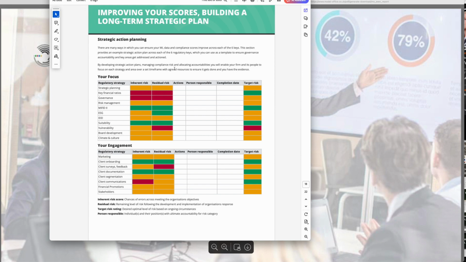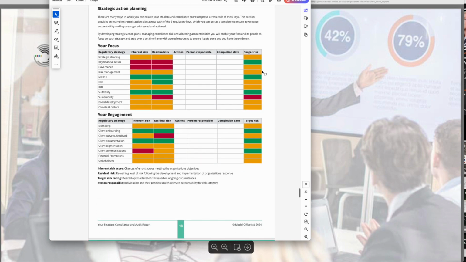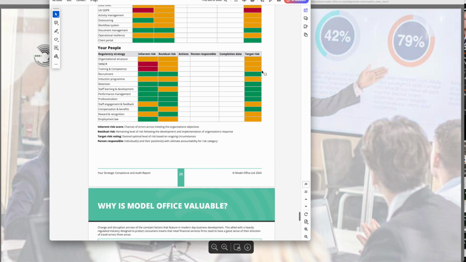And then finally, it will pull in some templates that you can download for your business and apply across risk management processes. And this looks at, again, the 6 key areas, breaking it down into constituent parts on the regulatory strategy side of things, and then looking at inherent, residual and target risks, completion dates, person responsible, actions, and obviously this will change depending on where the firm feels that they are against those individual areas.